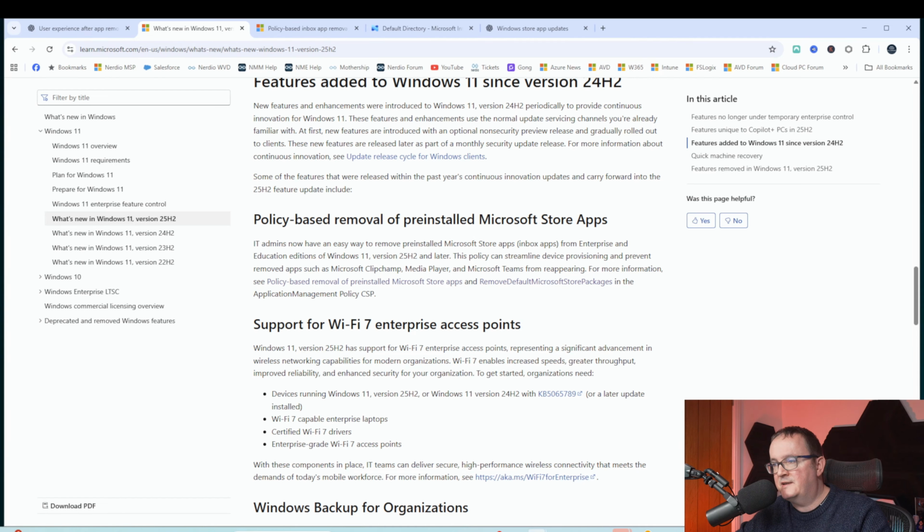This basically enables you, as you can see here, to streamline provisioning and prevent apps such as Clipchamp, Media Player, and Teams from reappearing, because sometimes what we see is you run the optimization scripts, you remove Teams, Clipchamp, whatever, and somehow it gets back in there. Maybe we do an update of the image, or an update of the session host, and it just reappears. This is what we're going to try and fix today.